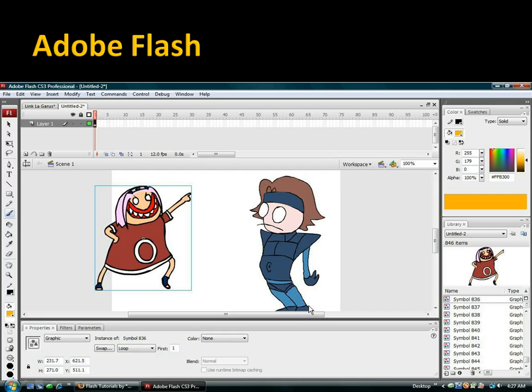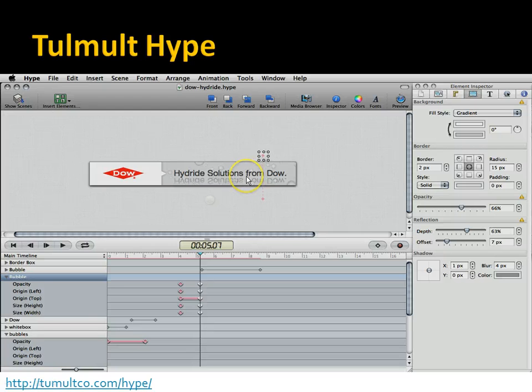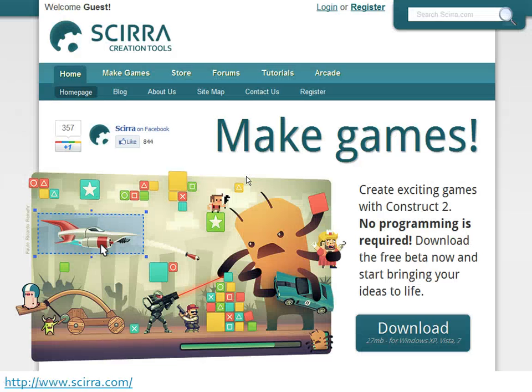We want to design things that look good, and we want to use the design tools that we know. So, for example, if I'm an animator, I'm probably going to want to use Flash because I know how to animate in Flash, and it's much more difficult to animate in HTML5 at this point. However, tools are coming out for animation. We've got the Sencha Animator, we've got the Tumult Hype, and of course, here's another one. I don't even know how to say it, Scirra, but they've got something called Construct, which allows you to make games and animations, which is pretty cool.